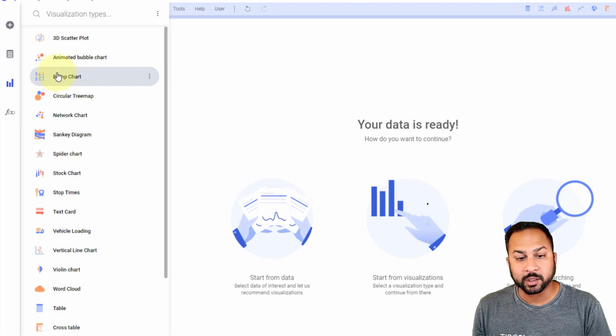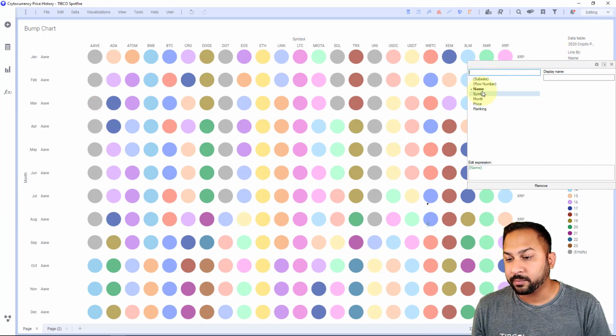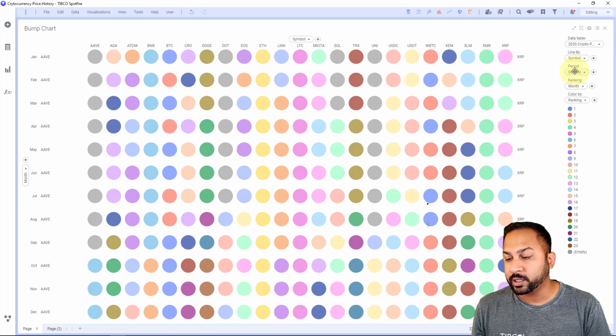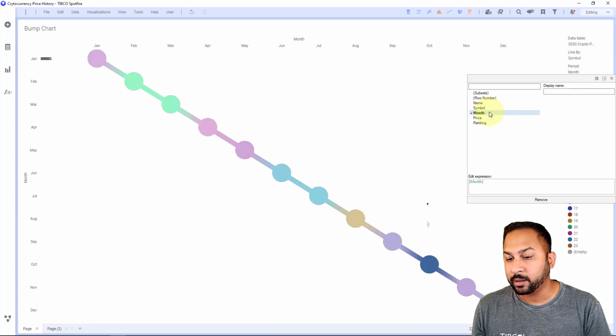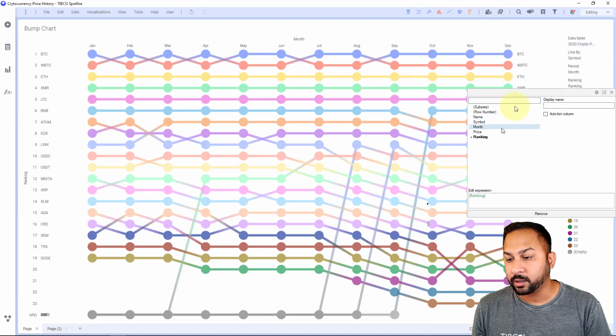So here I have my bump chart towards the top. I've added this. Okay, so first thing, what do I want to align it by? I want to align it by each symbol. What do I want each period to be? I want each period to be a month. What do I want the ranking to be? Well, I'm going to use my ranking column.